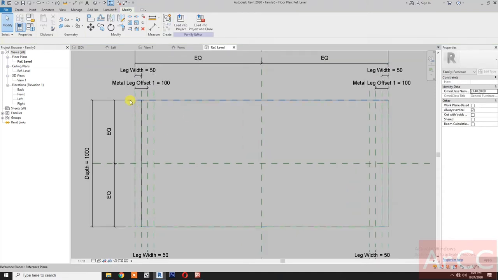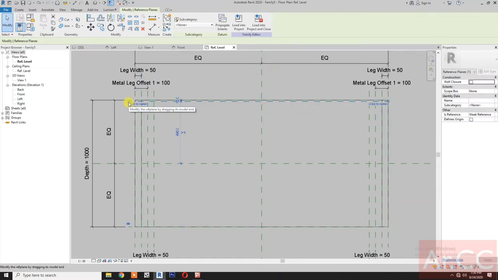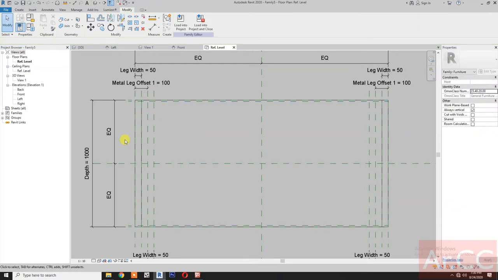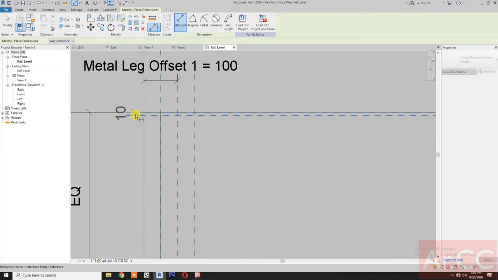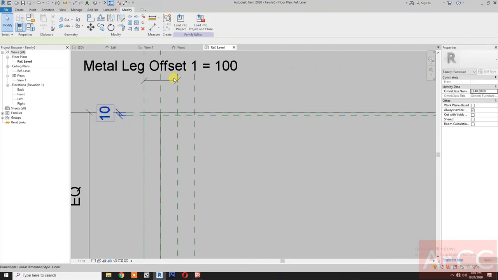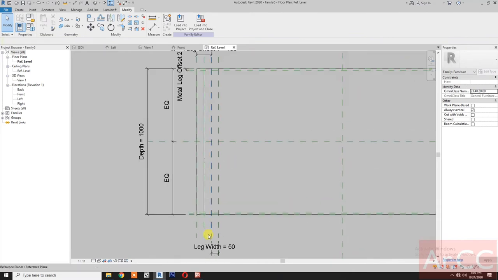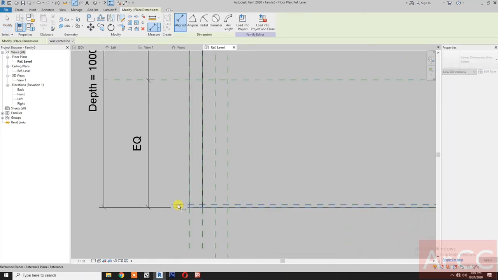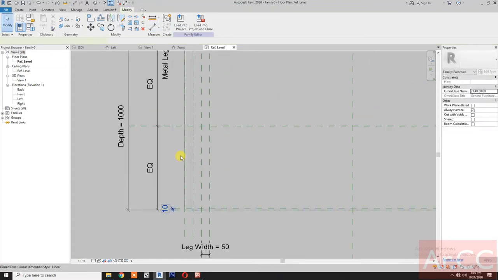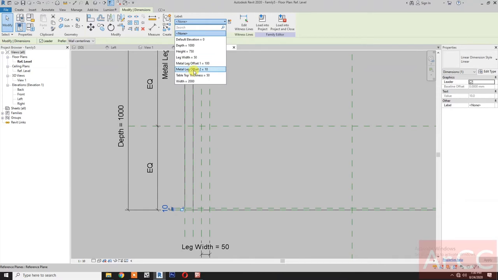Okay, next, select this reference plane, copy 10 millimeter. Okay, then select mirror. Okay, then dimension. Okay, select the dimension, create new parameter, let's name this metal leg offset 2. Okay, then dimension, select these two reference planes, select the dimension, and select the metal leg offset 2.